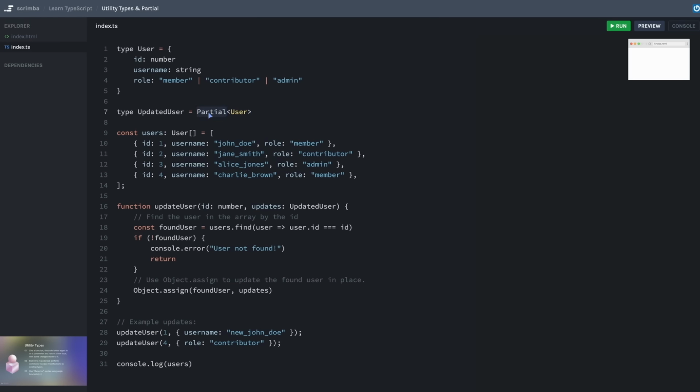And as we saw, what it does is it takes this user in and it returns a new type, which we're calling updated user. And if you go ahead and hover your mouse over updated user, you will see that it has a type already defined for us where all of the properties, ID, username, and role, are set as optional. This way, when our update user function takes an updates object and its type is updated user, we can provide an object that is missing some of the properties from a user object.